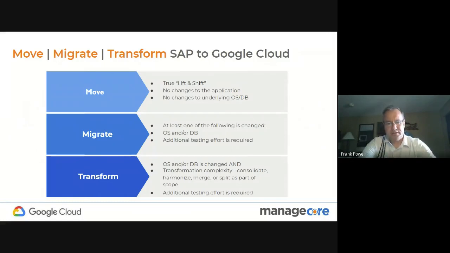So if you think of these 3 strategies here, the first one is move, which is what we typically refer to as true lift and shift, which is just taking what you have and moving it to the cloud. So no changes to the application, no changes maybe to the underlying operating system or database. That's the fastest way to move. Obviously, you can gain some cost savings rather quickly in doing so. But it also requires that your platform is on the versions and the products that are supported in GCP. So if you're already on a supported platform and you want to quickly get to the cloud, a lift and shift or the move would be the first type of migration.